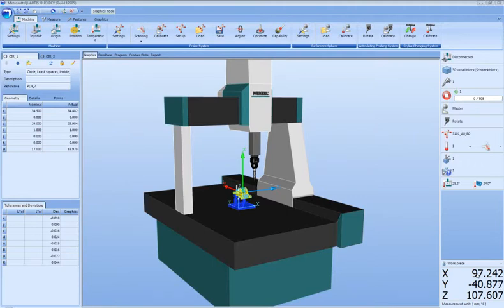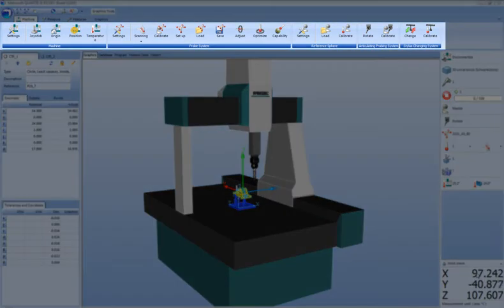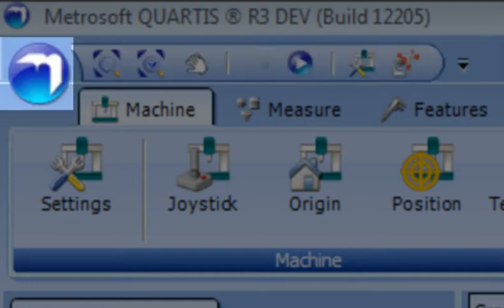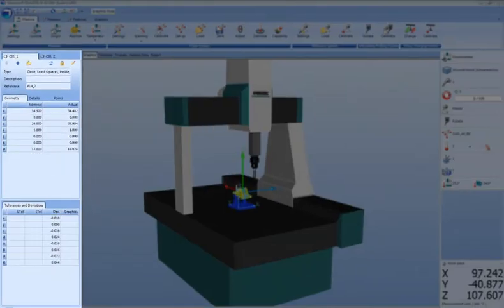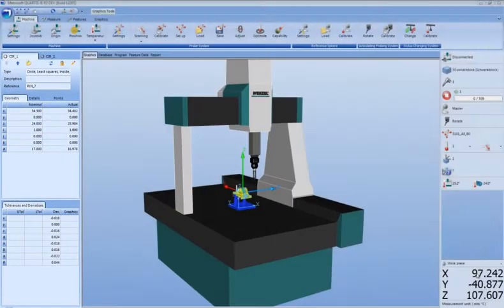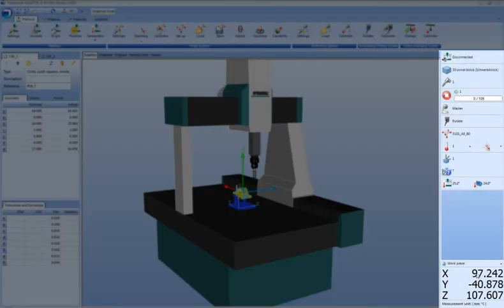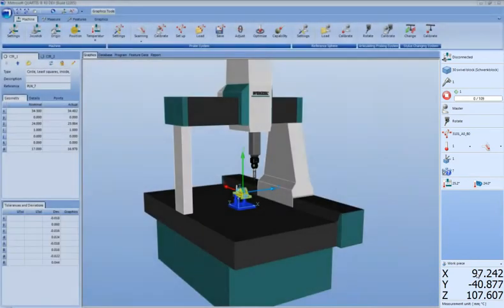The fluid user interface of Metrosoft QUARTIS is divided into the following working areas. The ribbon, a quick access toolbar, the Metrosoft button, the element window, the workspace, and the status window. Now let's describe each of these working areas and their function in more detail.